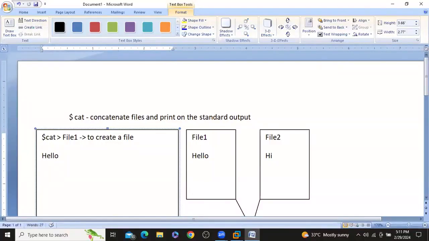We need to provide the content. So I'm providing the content called hello. It's your wish, according to your requirement you can provide anything. Hello, how are you? If you want, you can write an essay, no issues. Then hit enter, and Ctrl plus D to save the file. This is the shortcut to save the file.